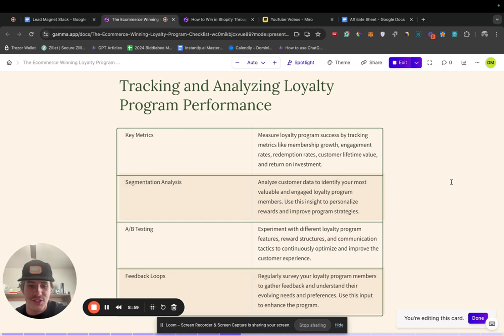Awesome. Now, how do you actually track these loyalty programs? How do you track their performance? So you want to dial in the key metrics, right? What are the key metrics in a loyalty program? It could be things like membership growth. It could be engagement rates, redemption rates, customer lifetime value bump, return on investment, right?